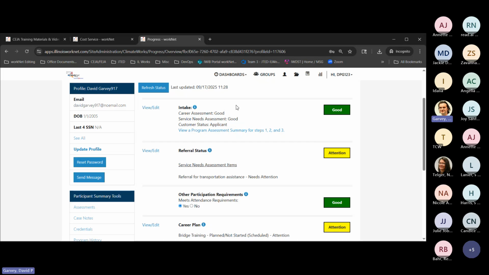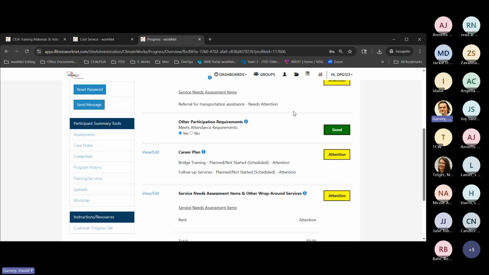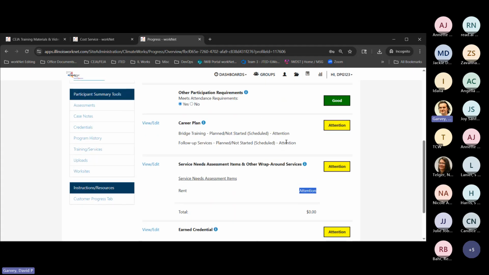Okay, so intake, we're good because that's looking at a completed career assessment and service needs assessment. And then referral status, we'll need to send a referral for the transportation assistance. We can see that this needs attention here. And then this would be in the career plan where we address in the service needs assessment we said the customer needs assistance with rent. That would be addressed in the career plan.